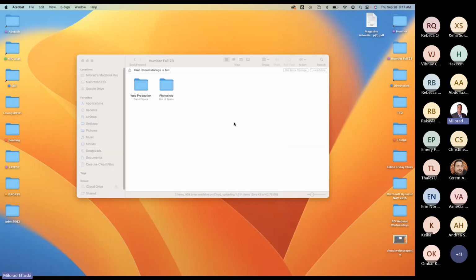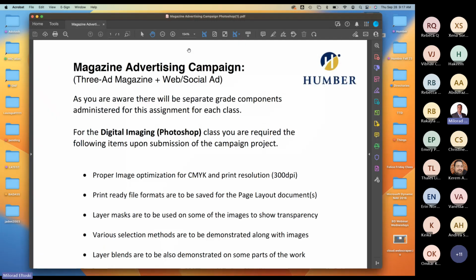My computers are very slow today. I don't know what's going on. All right, let's try it again. Is it time for a new computer? I don't know. Let's see.